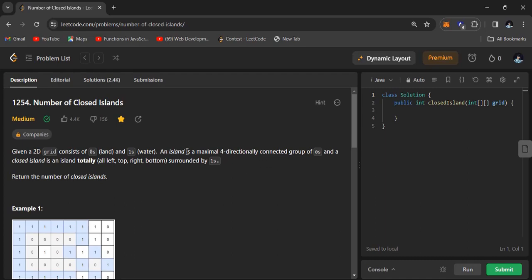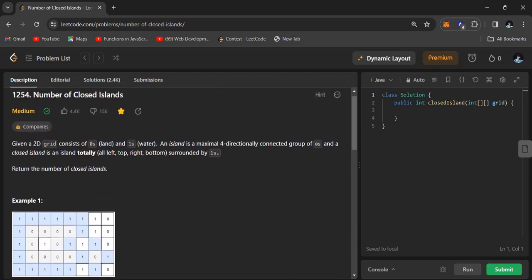And what is an island? An island is maximal 4-directionally connected. 4-directionally, that means vertical and horizontal: up, down, left, right. You cannot connect diagonally. And if you are unable to understand what an island is, then I suggest that you go and see the previous video of this lecture, in which I discussed the number of islands. Okay, so let's understand this question.